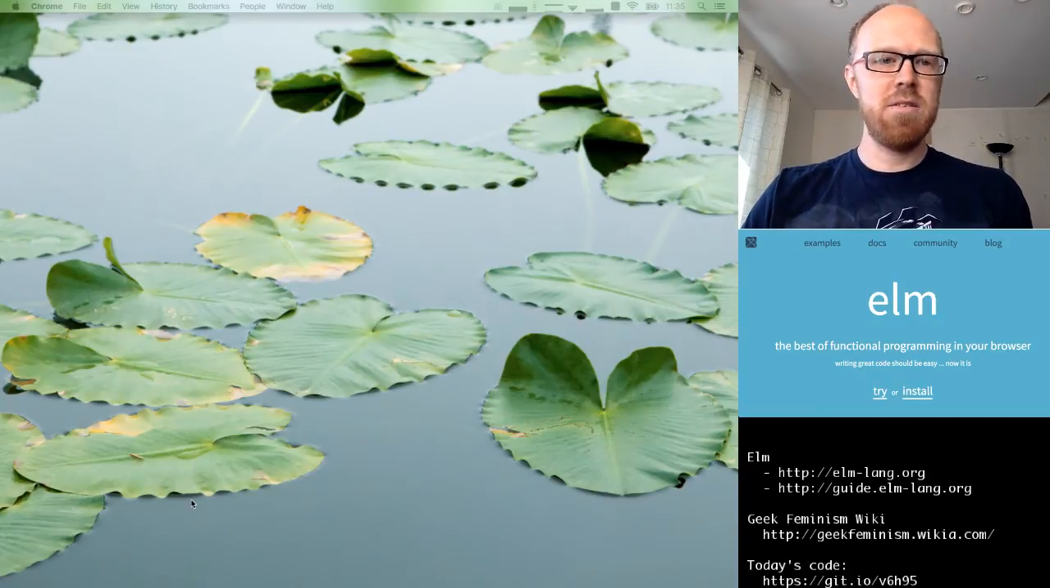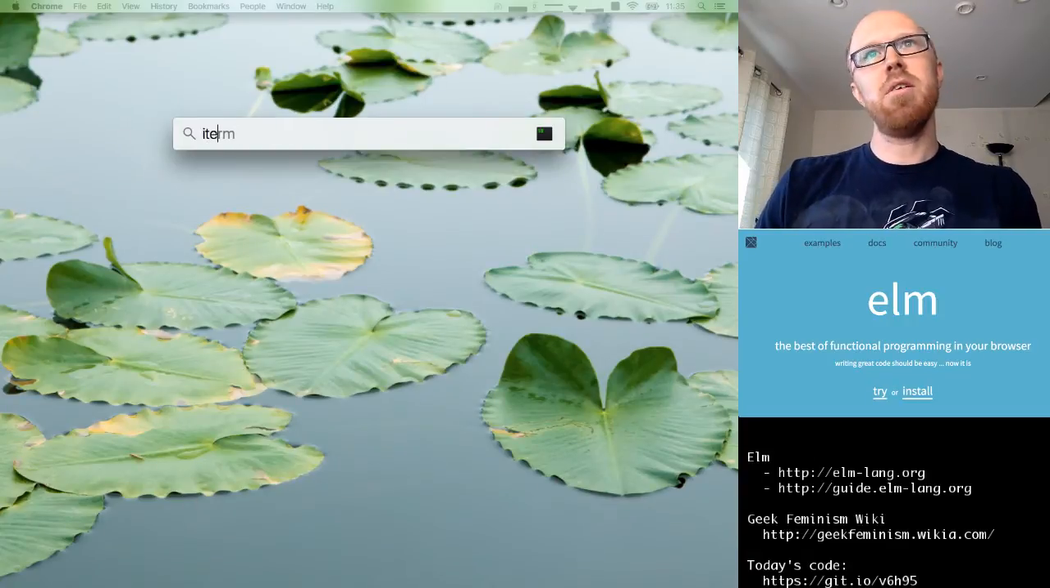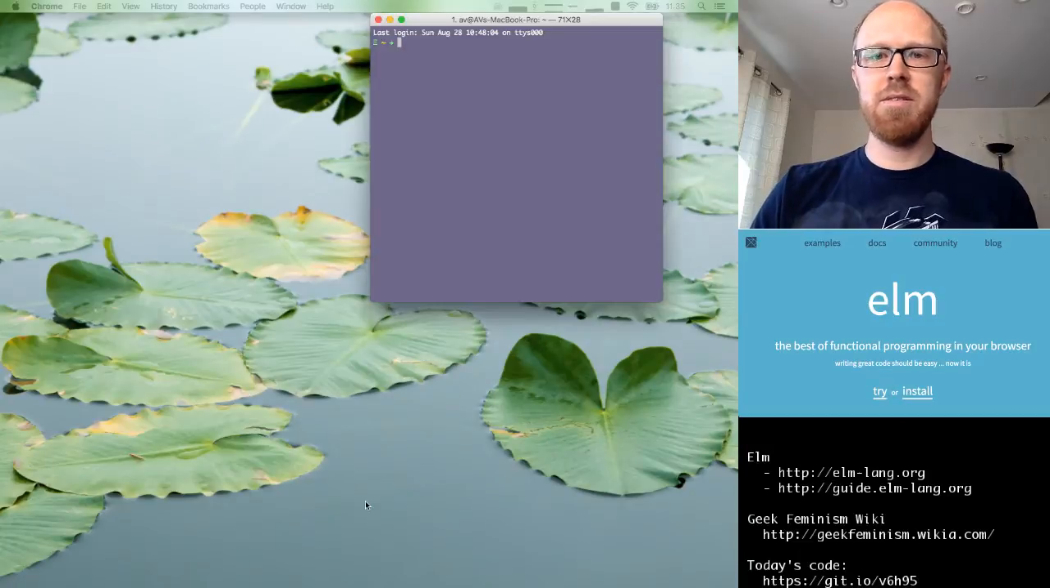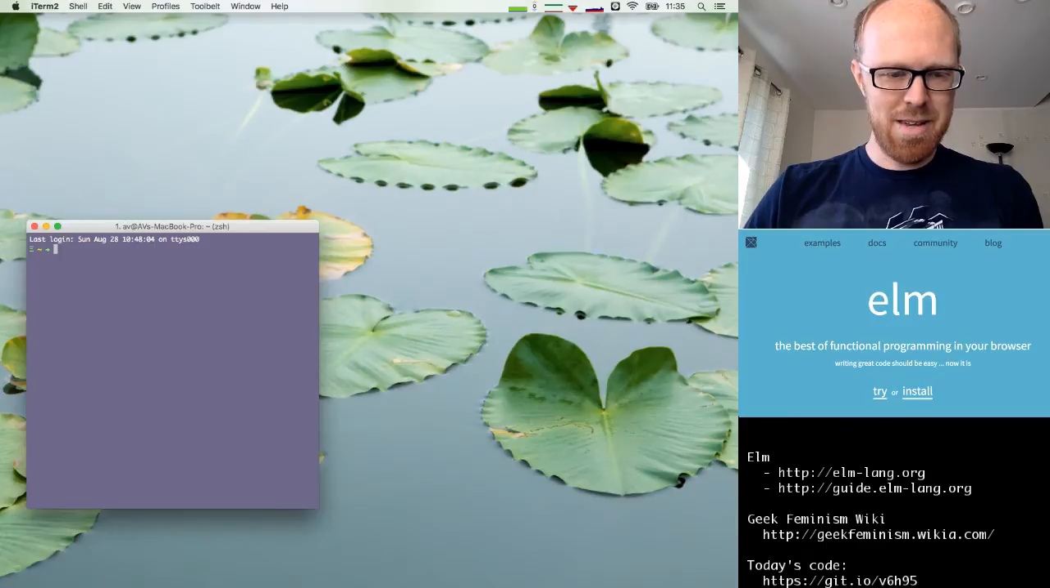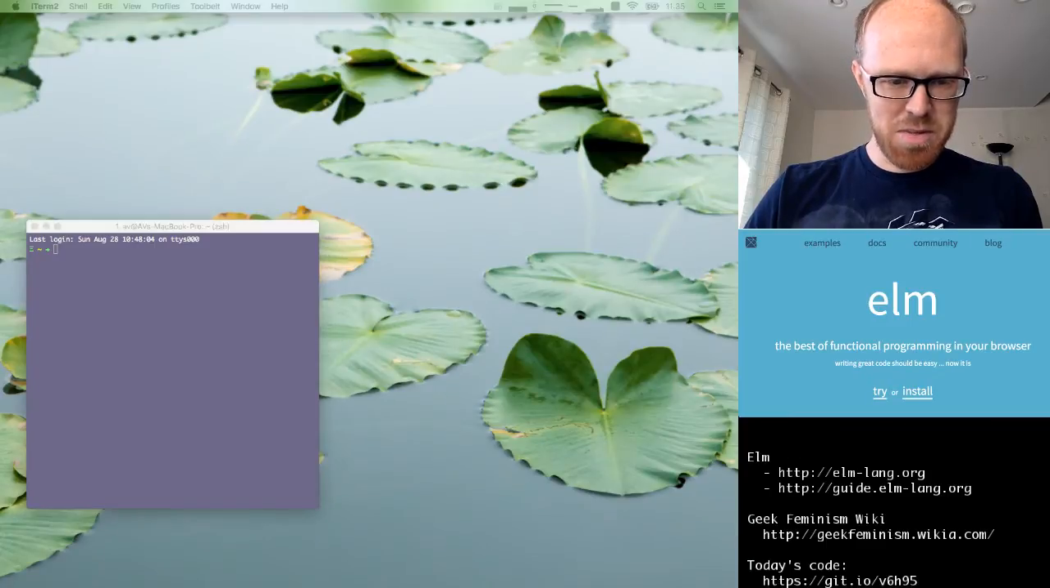All right, so what do we want to do to get started? Let's start with a terminal. Yeah, looking in the chat, it looks like a bunch of people know this book. Cool.